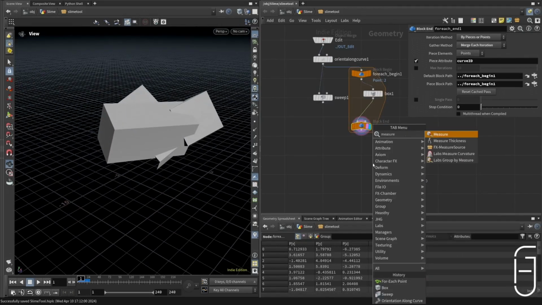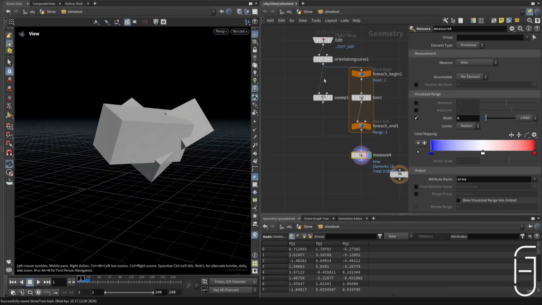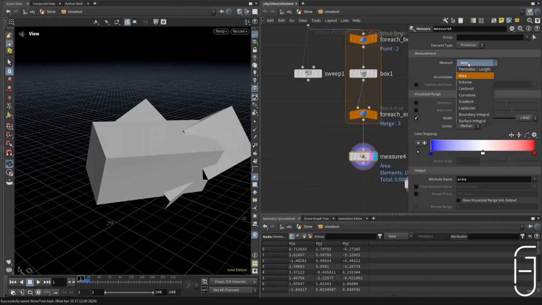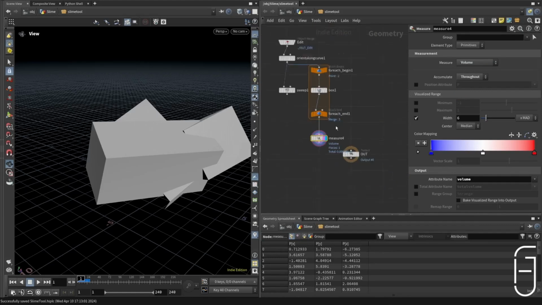Now, if we now measure this, we have a lot better representation of our volume than compared to this, because this has way too much empty space. This is a lot better. So if we then say we want to measure the volume and we want it throughout, this will basically measure each part as separate and then add all those together.